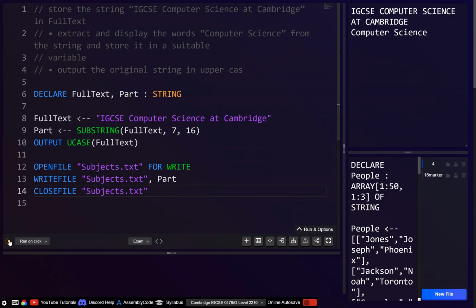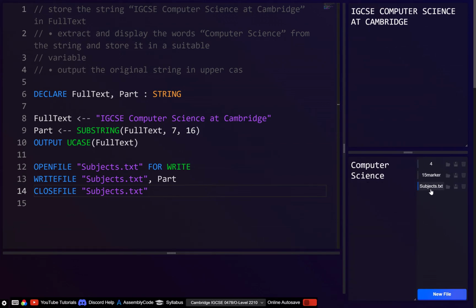So now if we run this again, you see we've got this subjects.txt, and in here, again, you can see it's output this part, the subject.